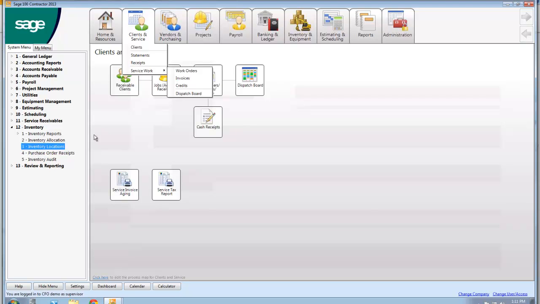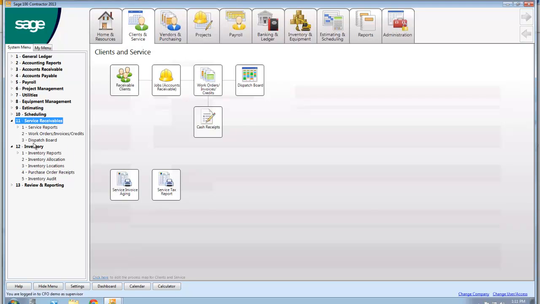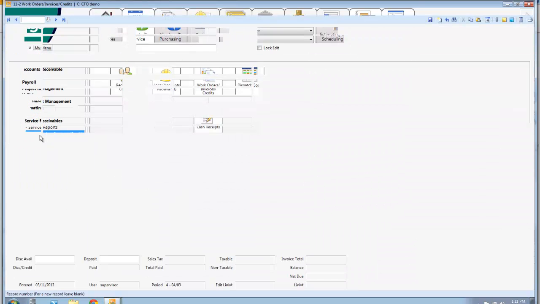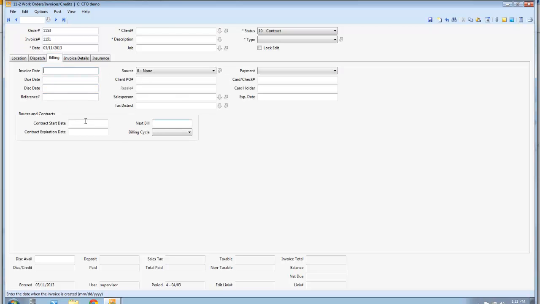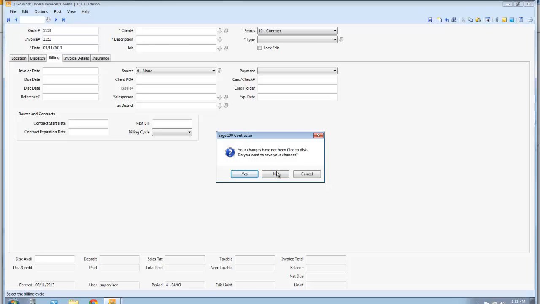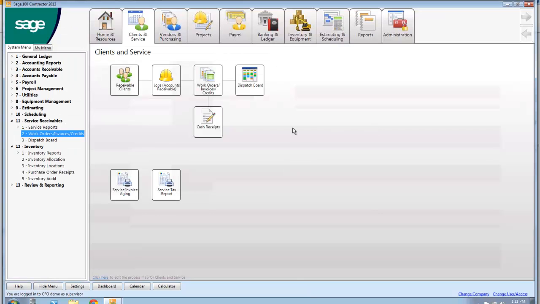And I didn't go into contracts, but contracts are almost the same thing. When I go in this work order, instead of work order, I just pick contract. It's going to pull up a new screen. It's going to ask me the contract start date here. What is the expiration date? When do I bill it? What's my billing cycle? And then I can come up here and post this. And at that time, it will create the service contract for you. And I don't know how detailed yours is, but we probably can modify ours to look like yours.